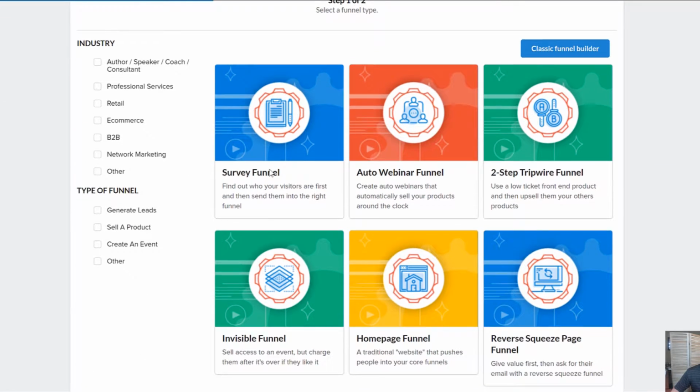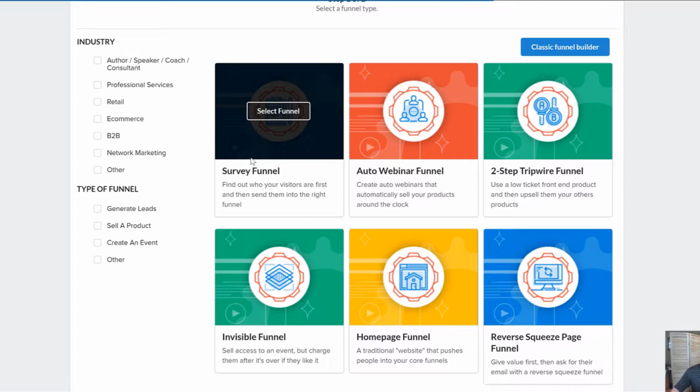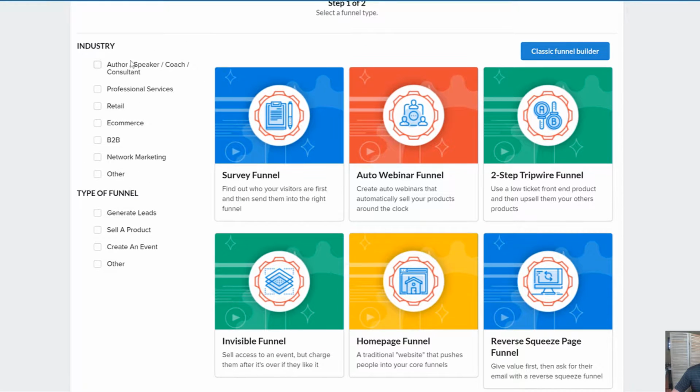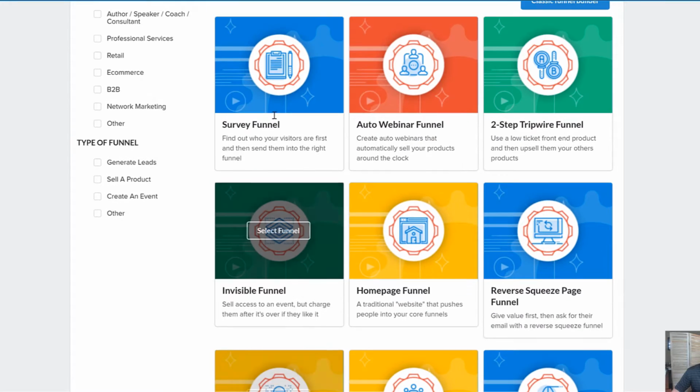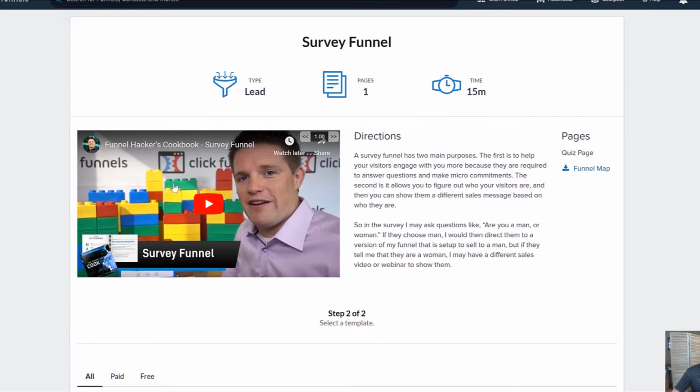Basically, these are ones that they've already built out, and you can use automatically. And so they have survey, auto webinar. They have it broken out by industry, type of funnel. So these are already built out. You just need to customize them. So let's just say, for example, that we want to do a survey funnel. Click on select funnel, and it tells you exactly what it's about. He goes through an explanation.